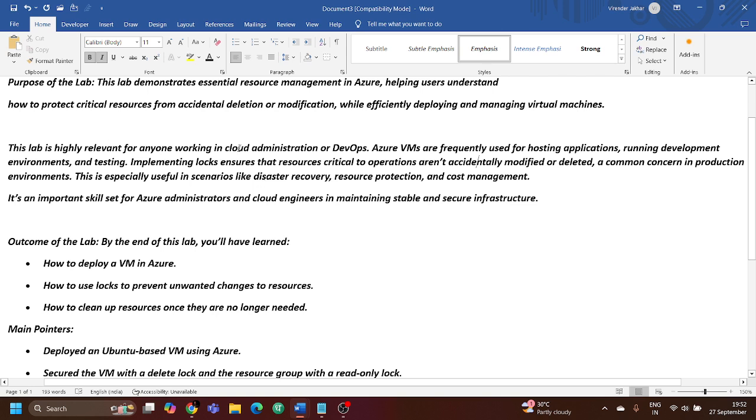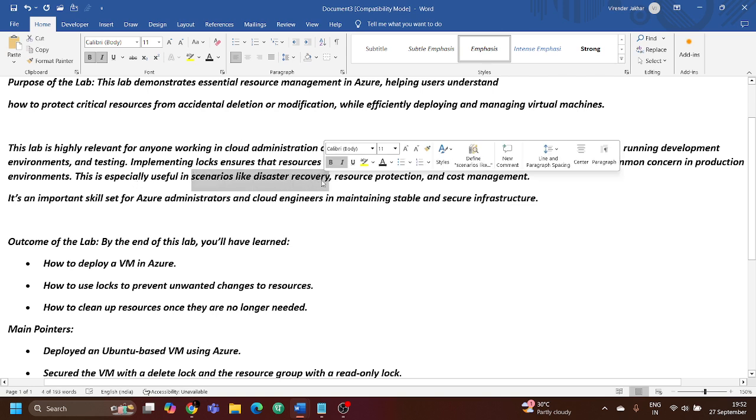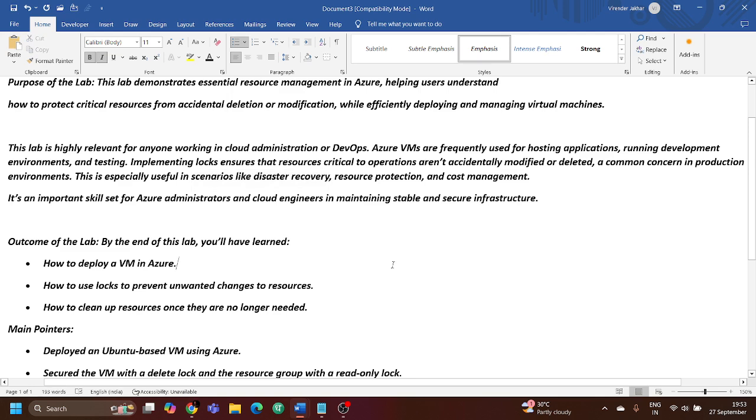Where does this scenario fit into the broader picture of the IT industry? It is specifically useful in scenarios like disaster recovery. You will be able to protect your resources so that you do not lose them, and you can also manage the cost as well, right?